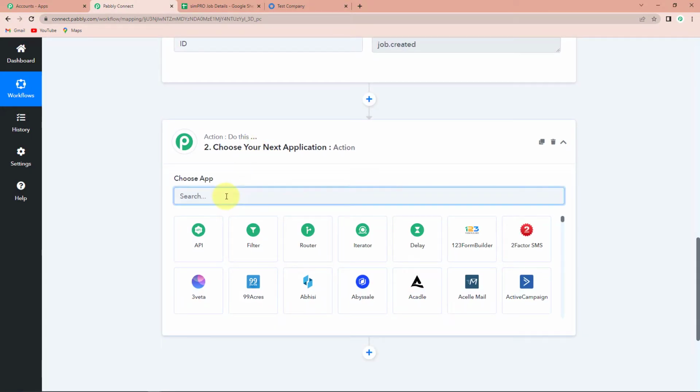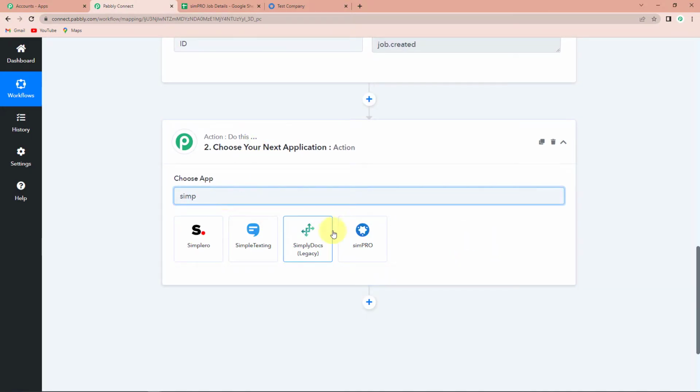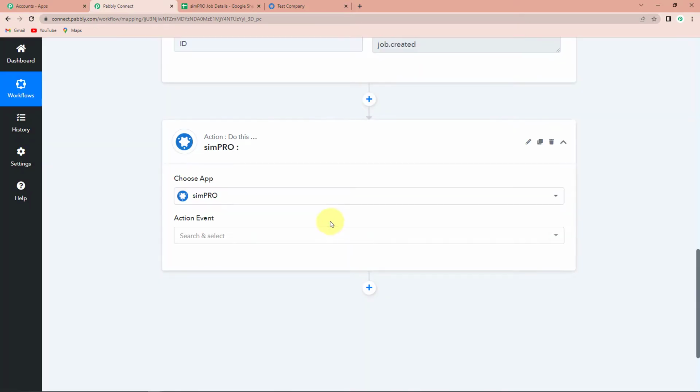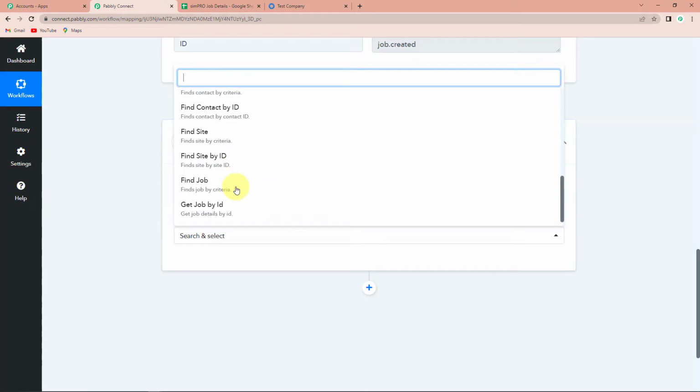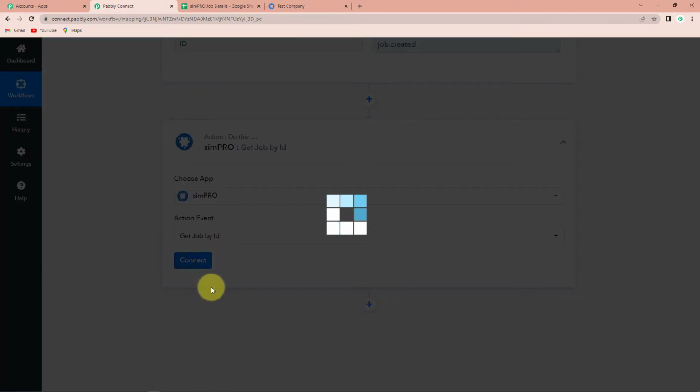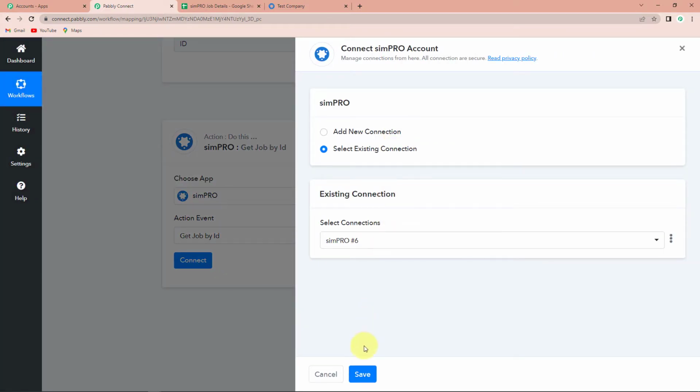So I'm going to add another action step here. This time again the application is going to be simPRO. Let's click on this. And what would be my event here? My event here would be to get job by ID. Basically, with this event, I would be able to get the job details. So let's click on this and click on connect. I'm going to go ahead with the existing connection.